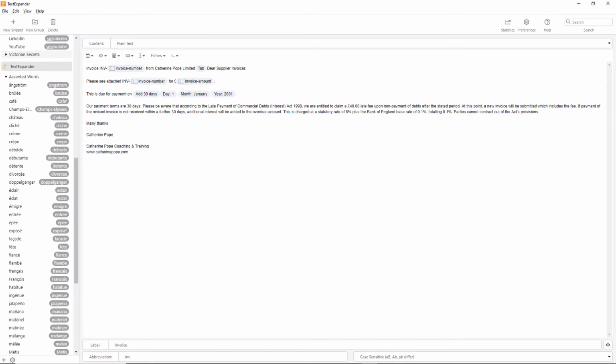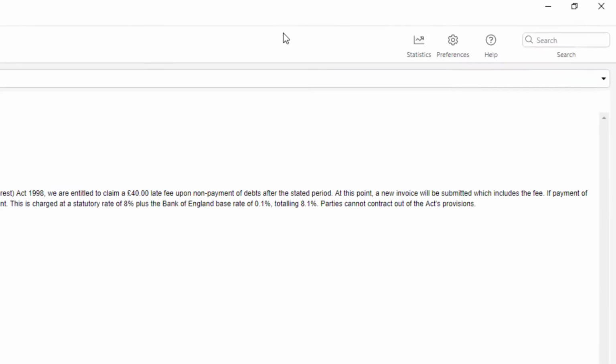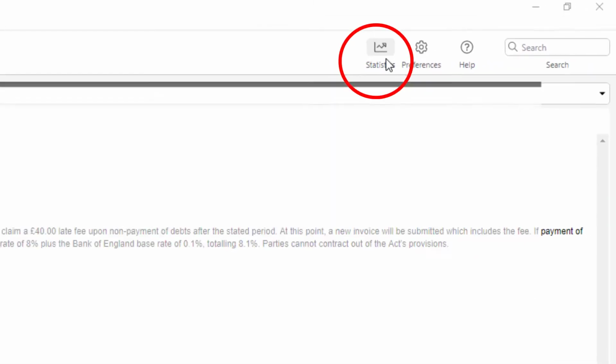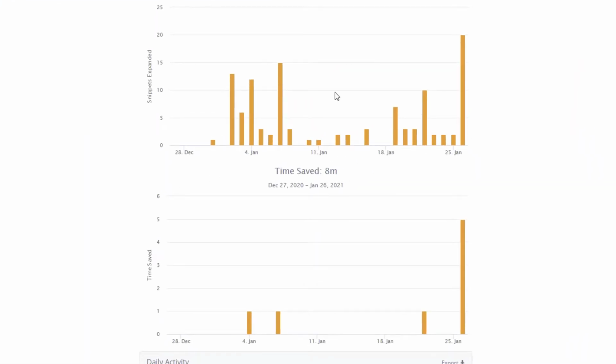I didn't believe it would save me that much time. However, I'm definitely a lot faster, and also I don't have to spend ages finding odd bits of information. You can actually see how much time you're saving here by clicking Statistics. Apparently I've saved 8 minutes this month, which doesn't seem like a lot, but of course TextExpander doesn't know how long I would spend looking for some of that information.